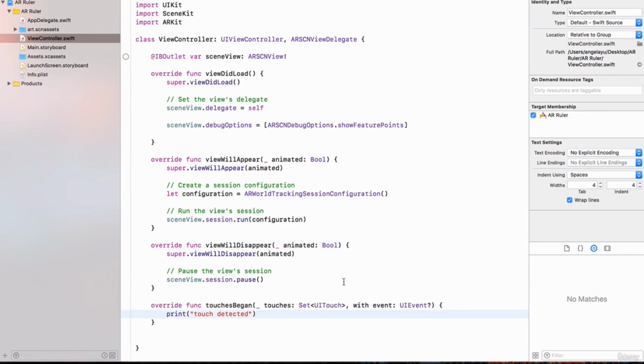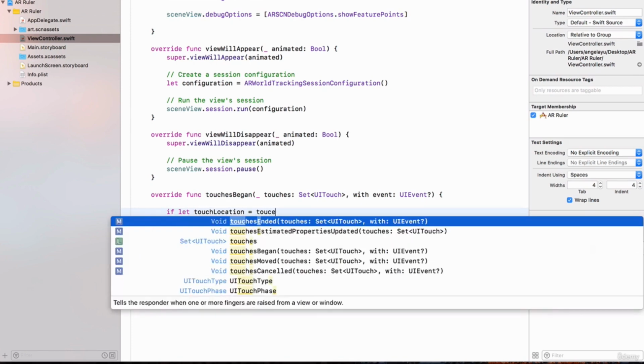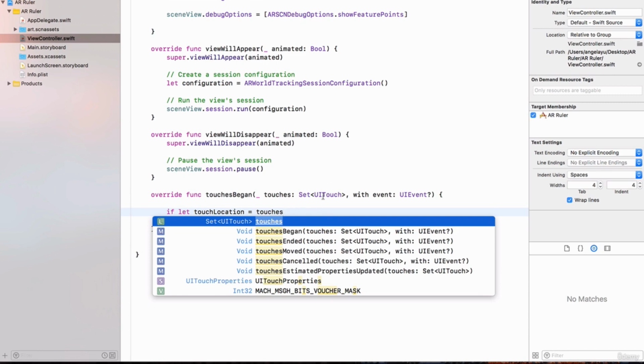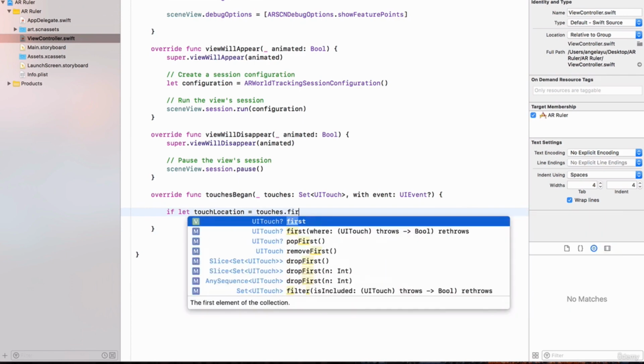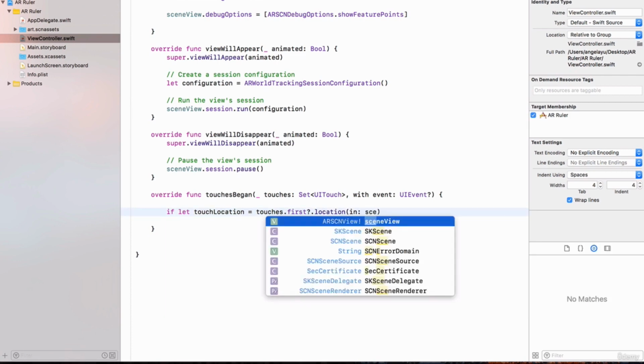Alright, so now that we know that our code for detecting touch is working, we're going to grab the location of the touch on the 2D screen. So instead of printing to the console, I'm just going to delete that. I'm going to use optional binding to grab hold of the location of the touch. So I'm going to say if let touchLocation equals touches. So this is that set of UITouches that we get back whenever a user touches the screen. So in this set of touches, I'm going to grab the first one, if it exists, and then I'm going to check for its location inside the scene view.